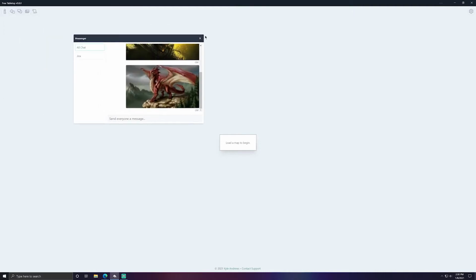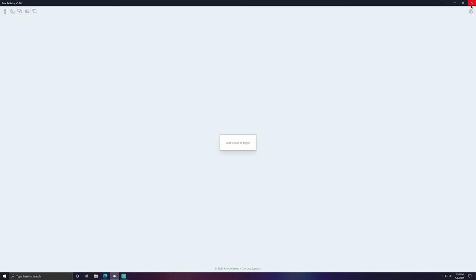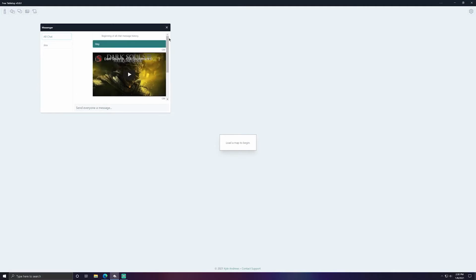New features. The first thing we have is the new messenger menu. We have a couple cool features in here. For starters, this menu is persistent, so if I go ahead and reload, let me open it up, my messages are still going to be there.